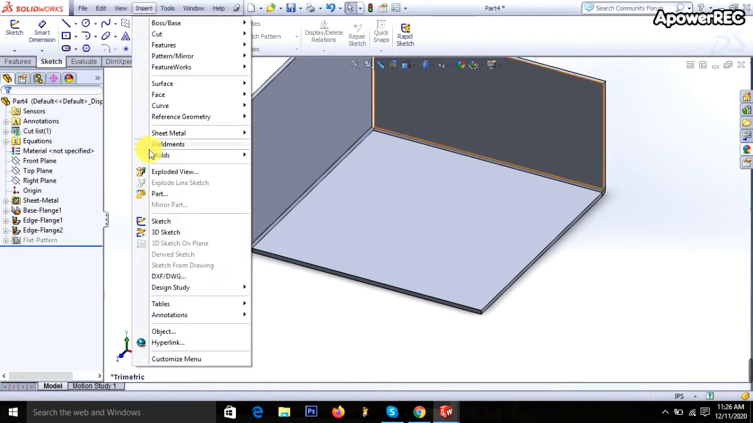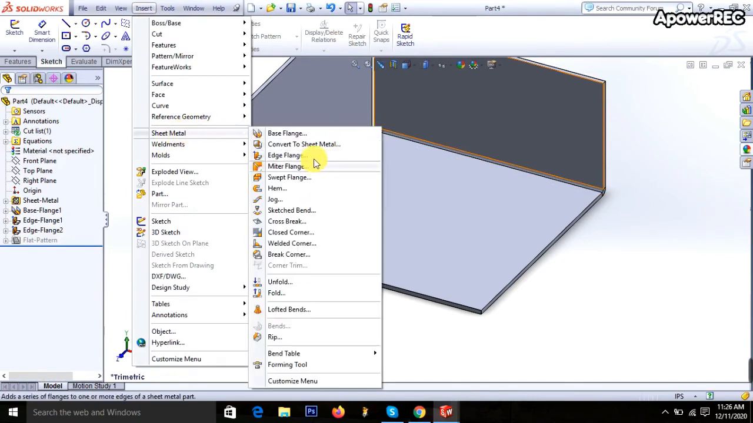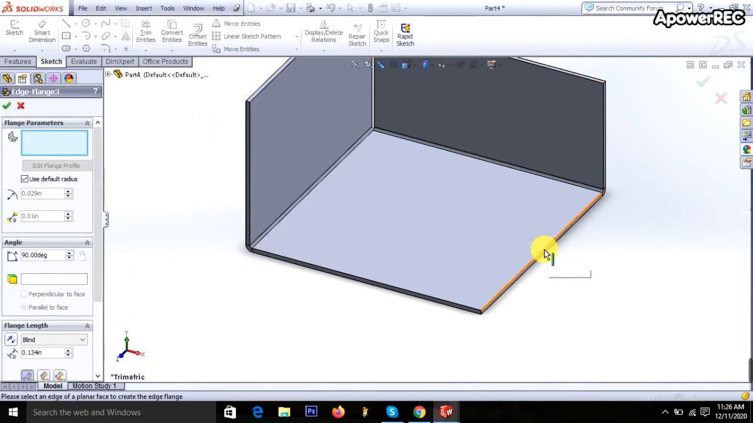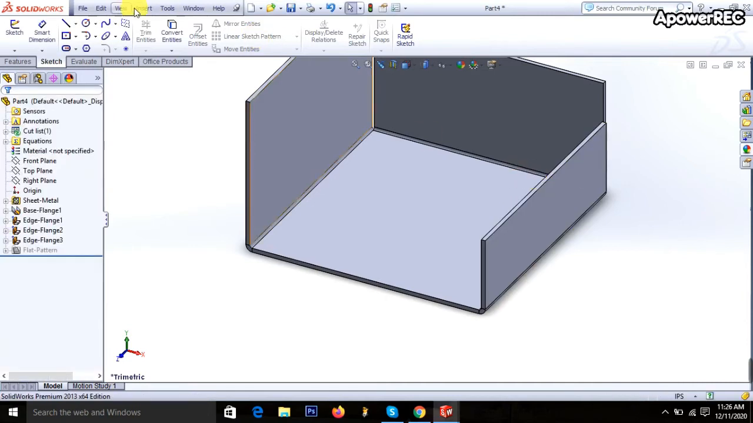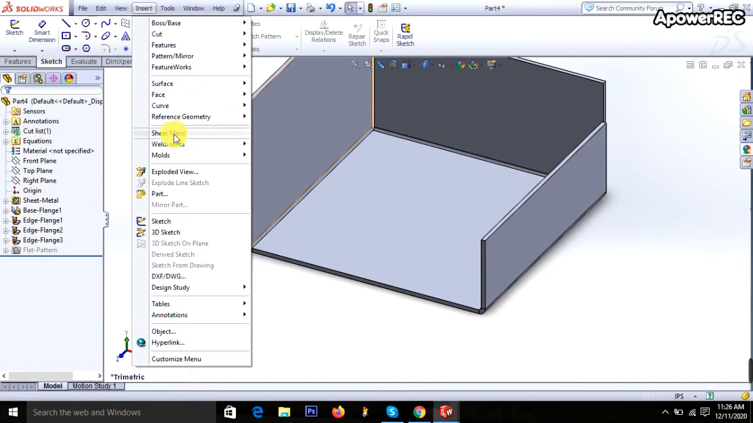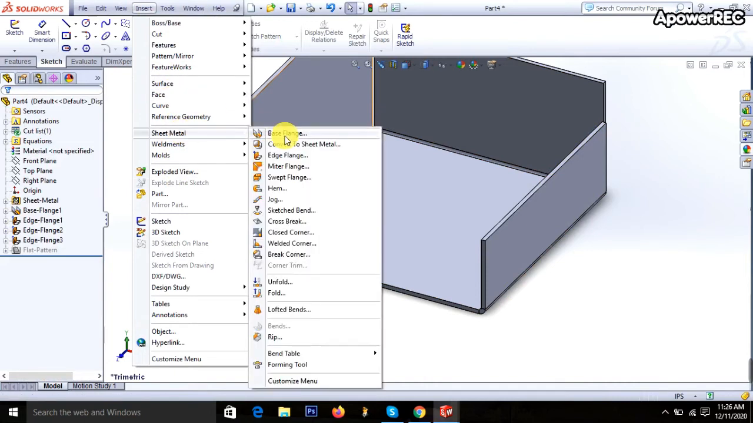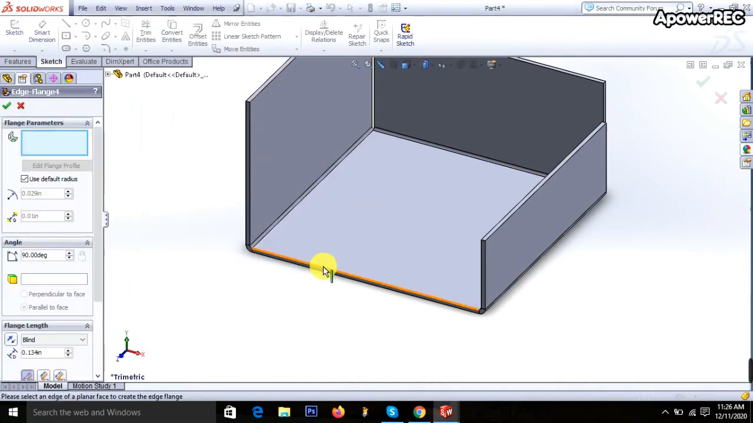Then go to the insert and go to the sheet metal and taking the edge plane, click on this portion also, and it will be 1 inch. Okay, done. Go to the insert again and go to the sheet metal and taking the edge plane, click on this side, and it will be 0.5 inch.